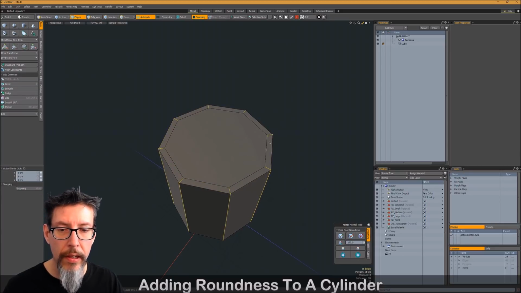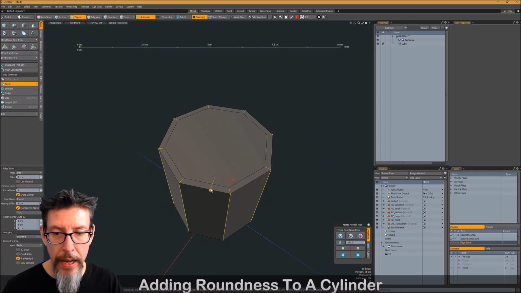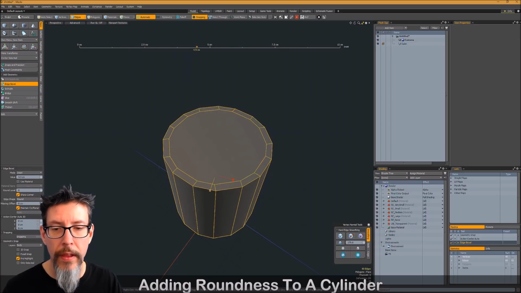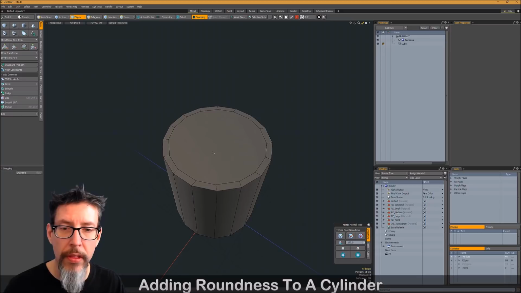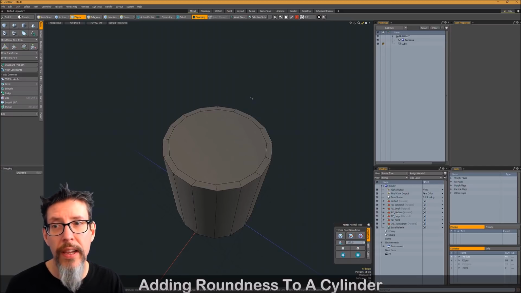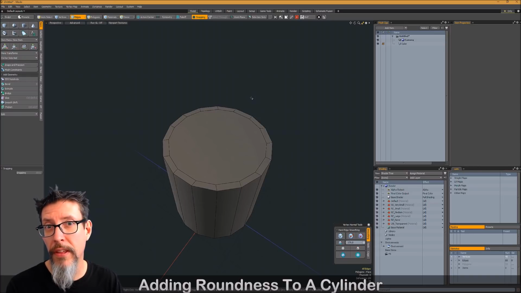Then do a ring select, loop select, and hit those edges with a bevel. Pull that out till you get about to where you want to be, and there you go. You've added roundness to the outside, but you haven't affected the center at all. Seems simple, but it's the kind of thing that escapes you until you see somebody do it.